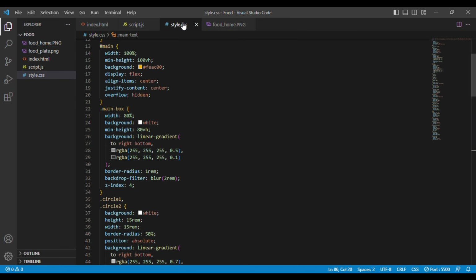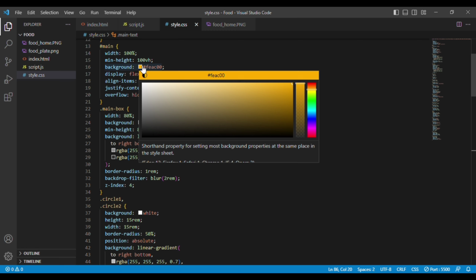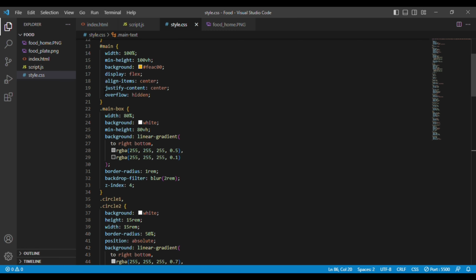Then for the background color we have added orange color. This is the hex code for orange. You can also choose a color from here like this. You can change the color if you want. Then display flex, align-items center, justify-content center.